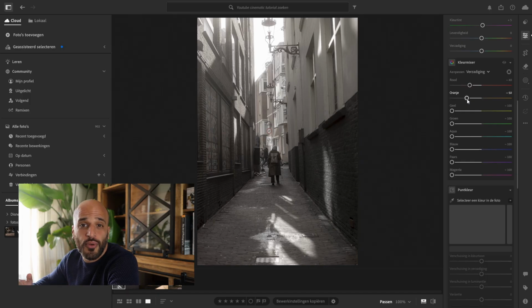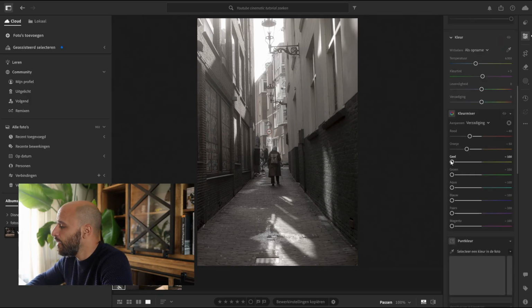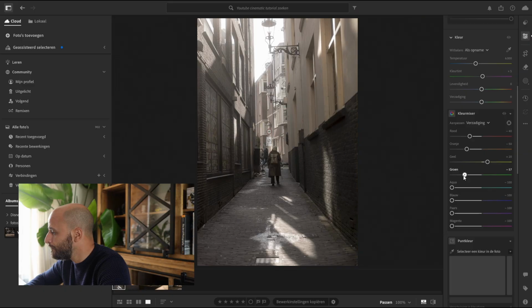That also is for the yellows, and if I pull back the yellows you can almost see that all the colors are already back in the picture. So what I want to do for this one is accentuate it more. So I will put the yellow around plus 20. And the greens I will also keep at minus 50.